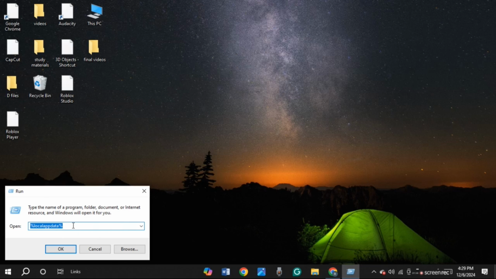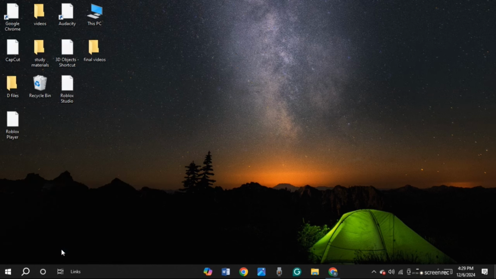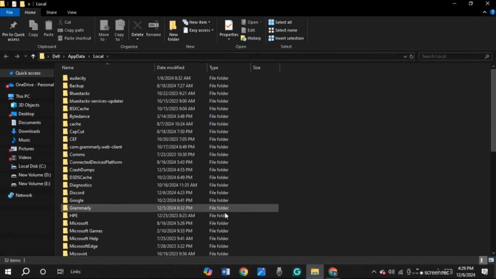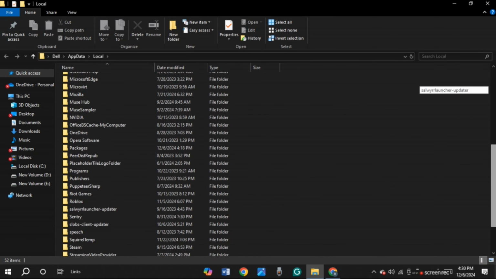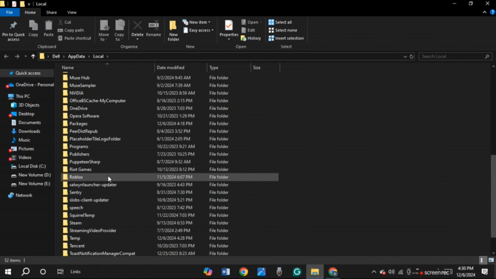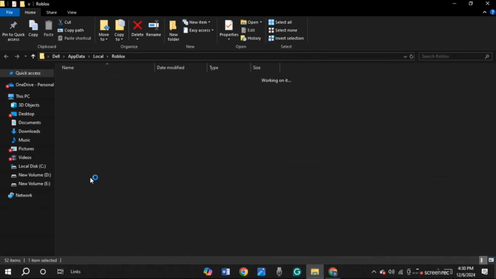Here you'll be able to see the search bar. In the search bar, what you have to do is type in %localappdata%. After typing it, simply click on the OK option that you can see right over here. Now you can see over here, this kind of window will open up. Over here, you'll be able to see the app data of local applications. You'll be able to see several folders over here. Scroll down, find the option for Roblox. Once you find the option for Roblox, all you have to do is click on it.